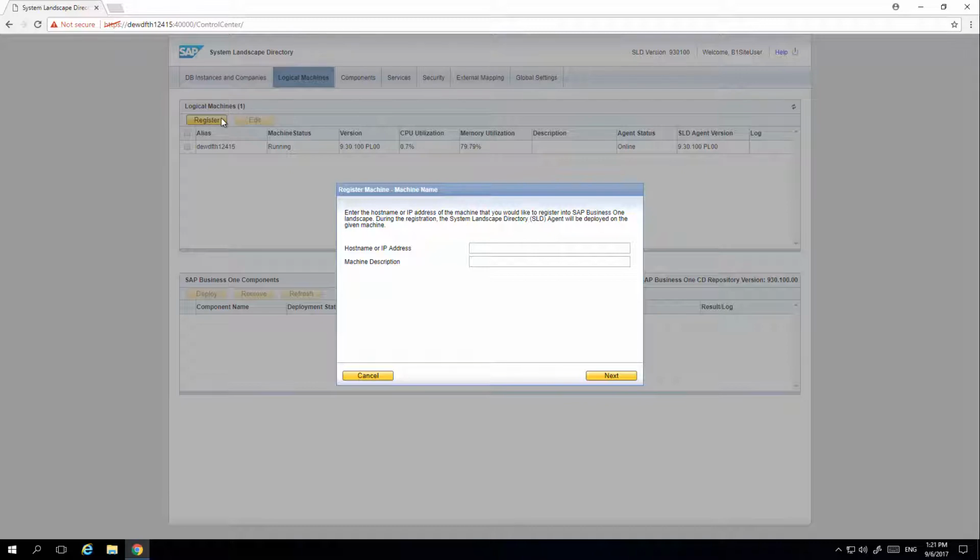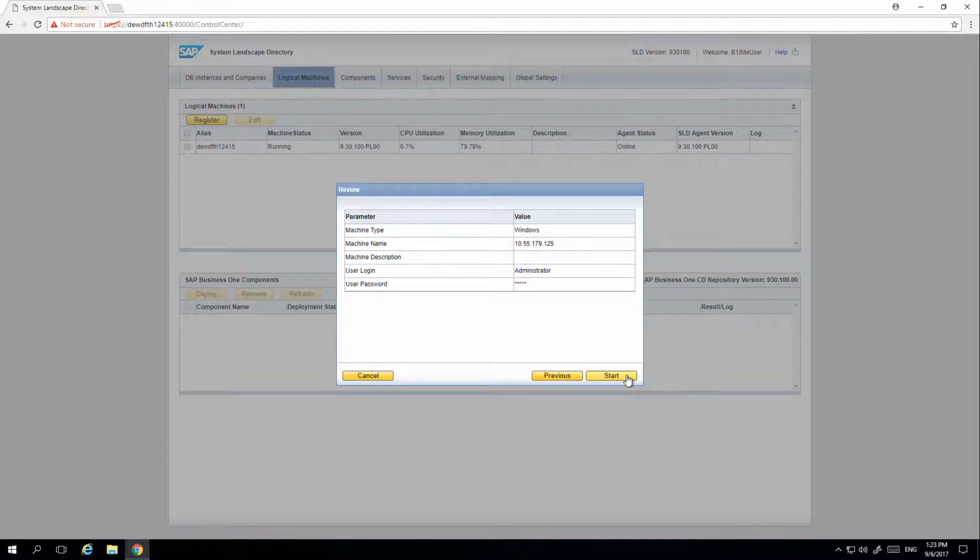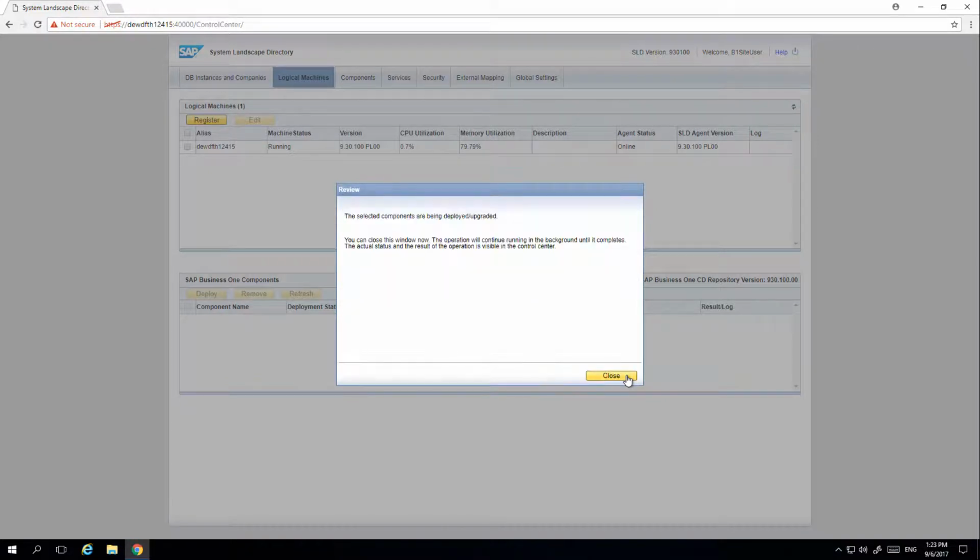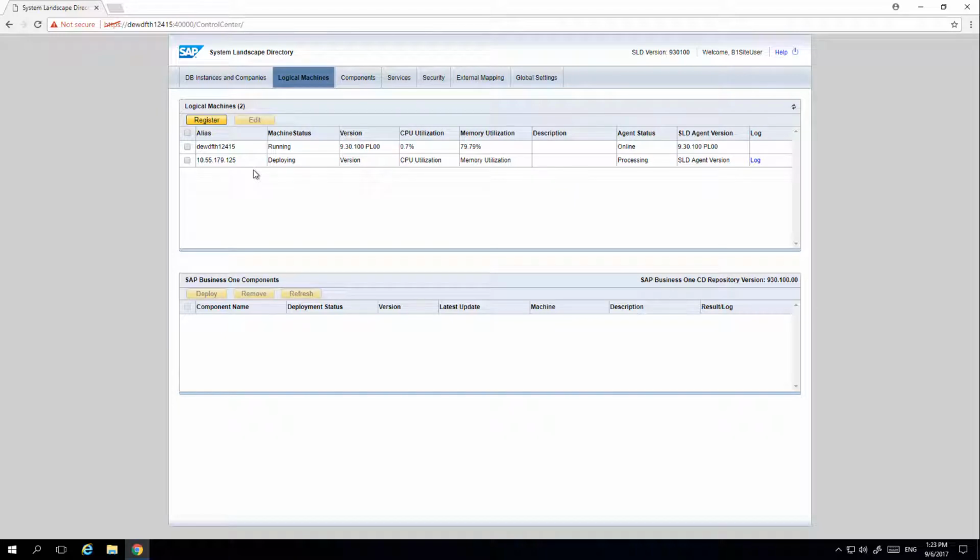So in this example, we want to register two Windows machines. To register a logical machine, we need to enter the IP address, and then you've got the option to enter a machine description. We then need to enter the username and password. And then we simply click Next. We then click Next again to confirm that we want to reboot after deploying the SLD agent. And then we simply click Start. So under your list of registered machines, you can now see that the agent status is currently in process as we have registered a new logical machine.